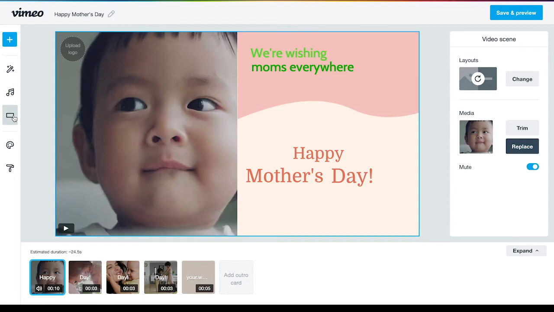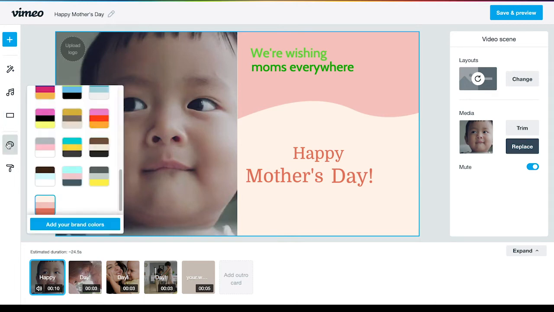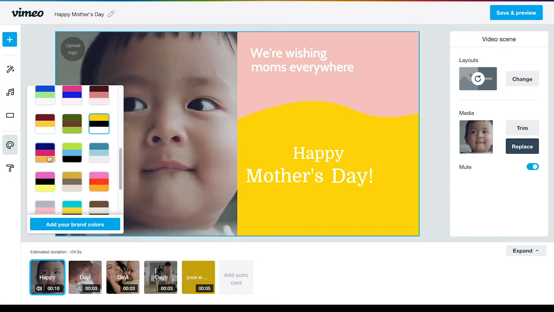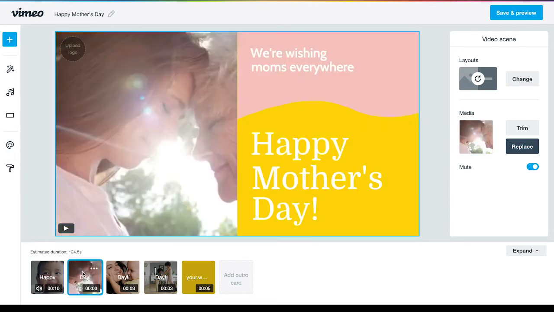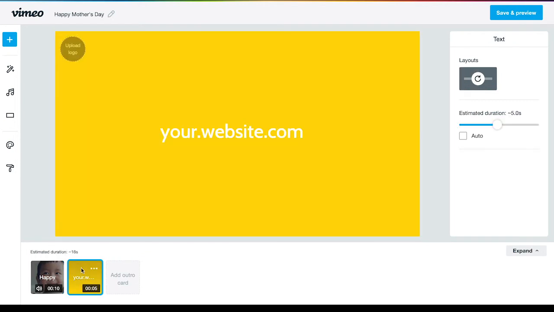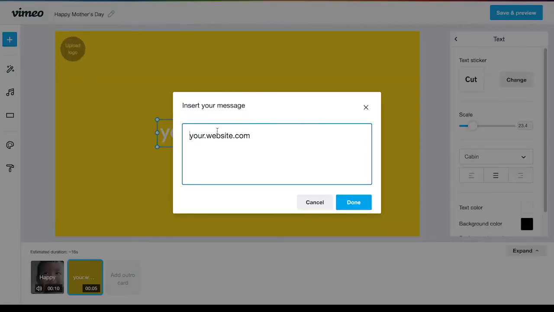You can also toggle the format of the video, or even change the overall color scheme according to the color palettes provided. You can also add your own brand colors. You can easily delete a scene that you don't want. And you can also easily edit the text just by clicking the text box.